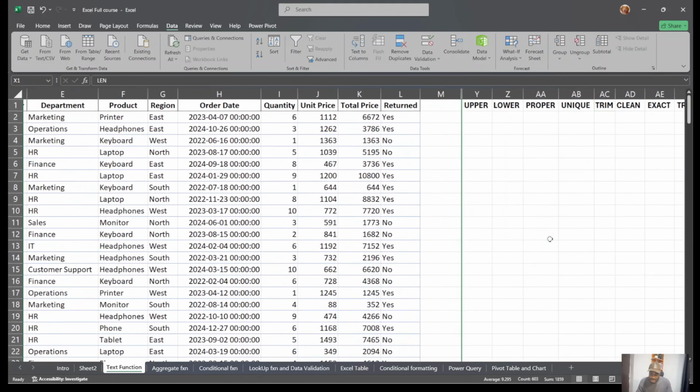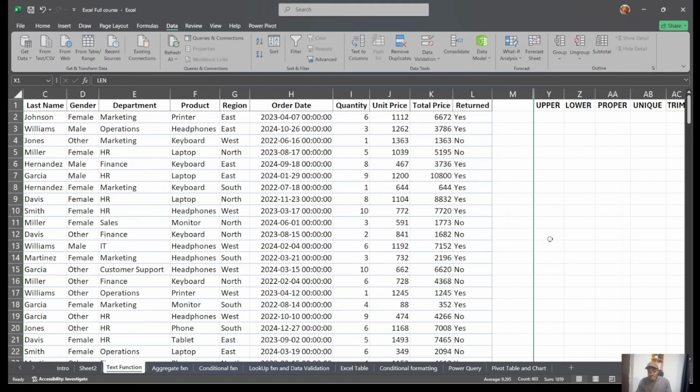The next function here is the UPPER function. The upper function is used to change all our text, from any case it was before, to uppercase. Let's say we want to change all our products here to uppercase. It's good to always have your text in a uniform format, because it's not good to have printer in small letter p, or everything in lowercase and other things in uppercase. Let's have this one as laptop.